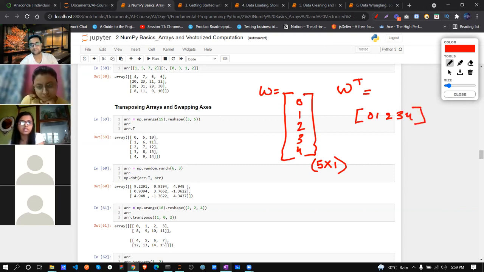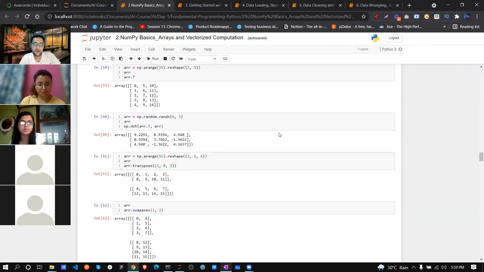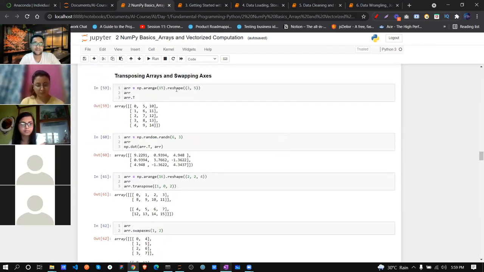And what is this? This is your 1 cross 5. So you are converting your row to column, column to row. So this is transpose. So how can you do that? Very simple. I am just reshaping.